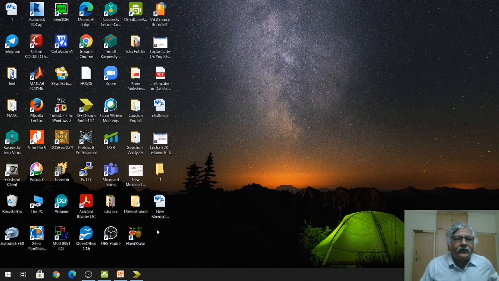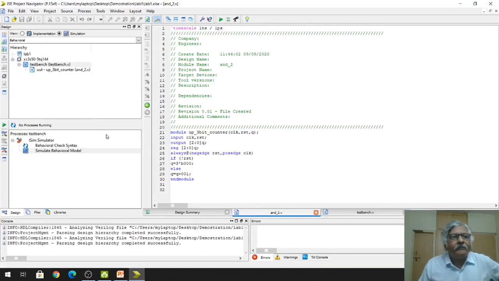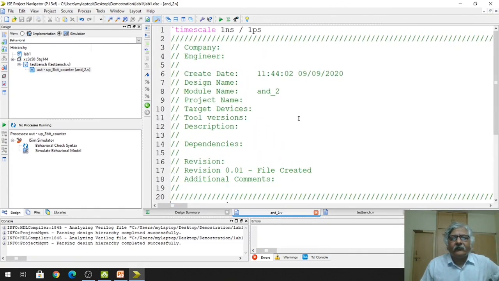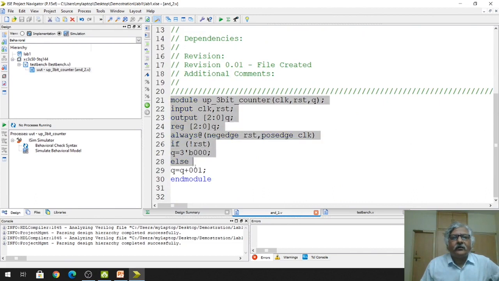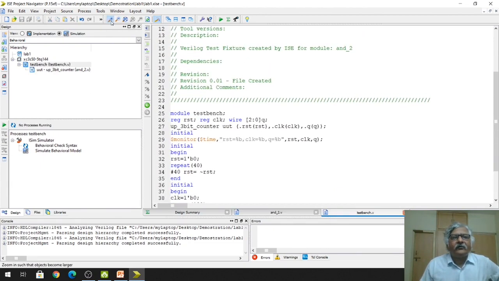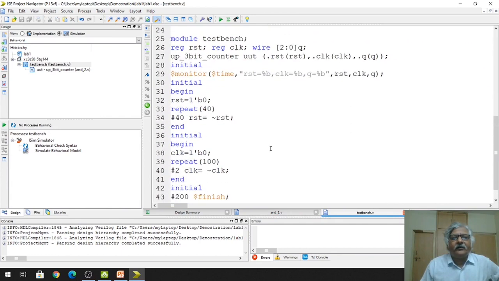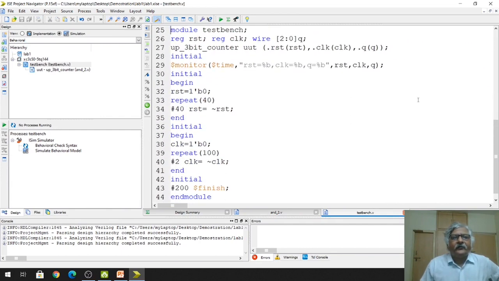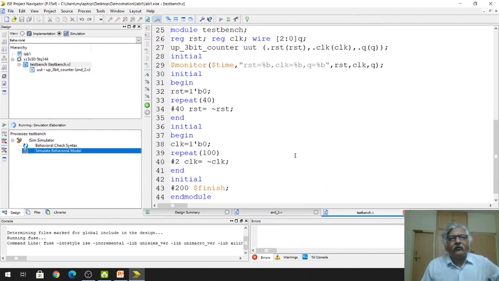Now you can see here, okay, already we have this is our up counter code. You can see here this code is the code for up counter, because here you see I have written Q plus 0 0 1. This is the test bench. Just now I discussed with you, right? This is the test bench. Okay, now I will simulate this up counter code by using the test bench.